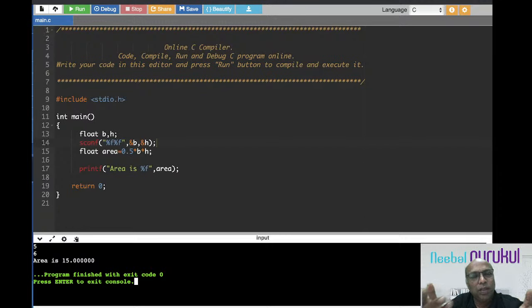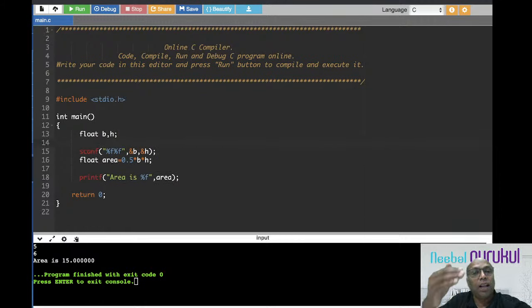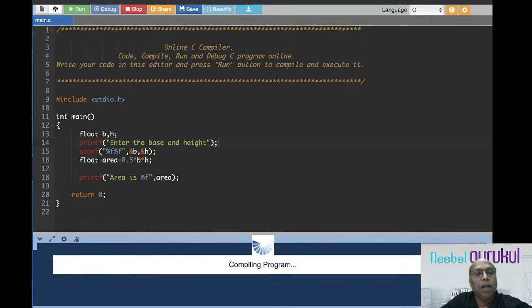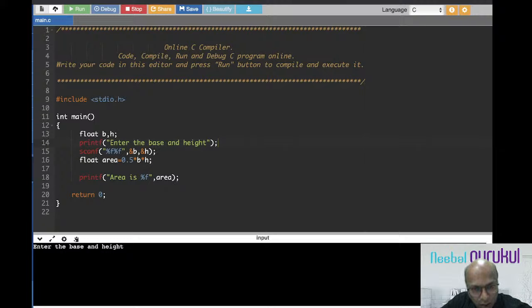So, sir, you design the program, you know what to do, but the unknown person who runs the program does not know what to do. In this case, before scanning, I am going to give a print statement, printf, saying enter the base and height. I run the program. See, now it says enter the base and this statement got executed. A program is a set of statements. Remember, input, process, and output. Now I am going to feed 5 and 10.